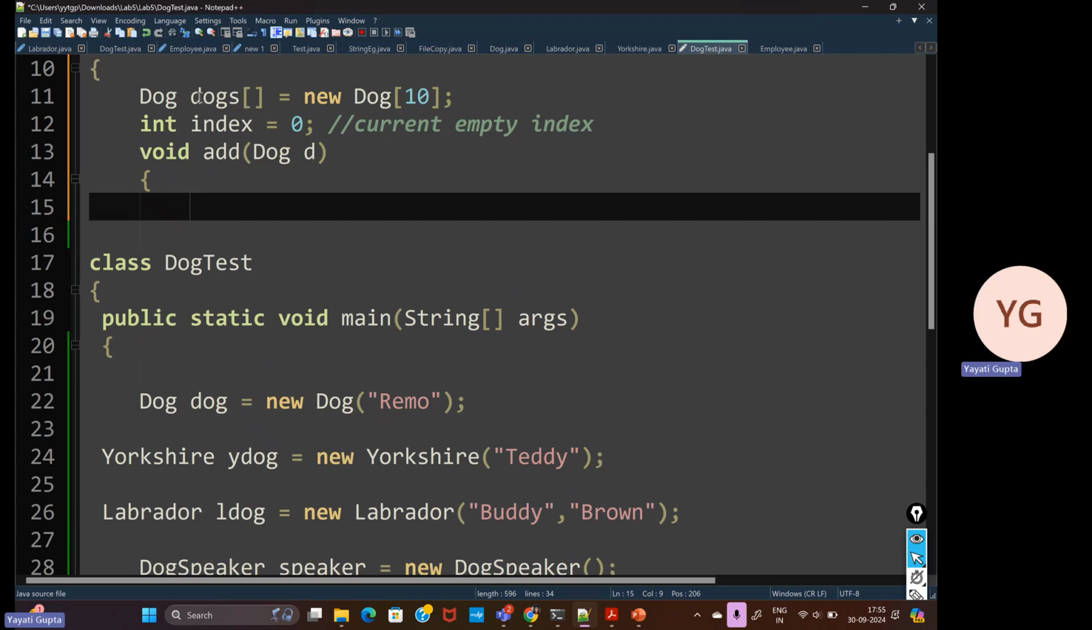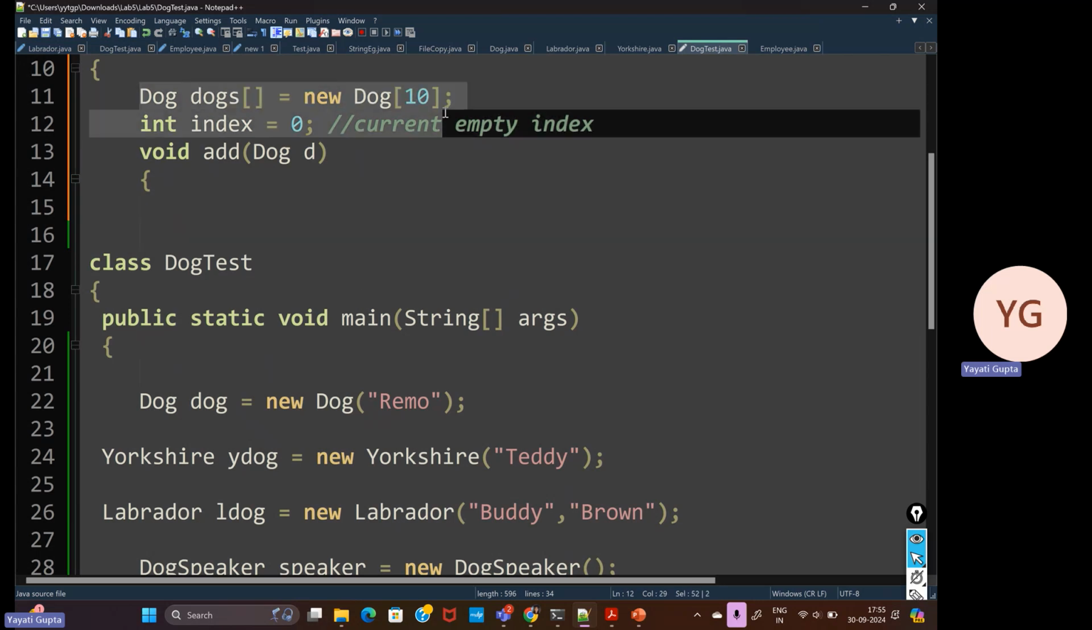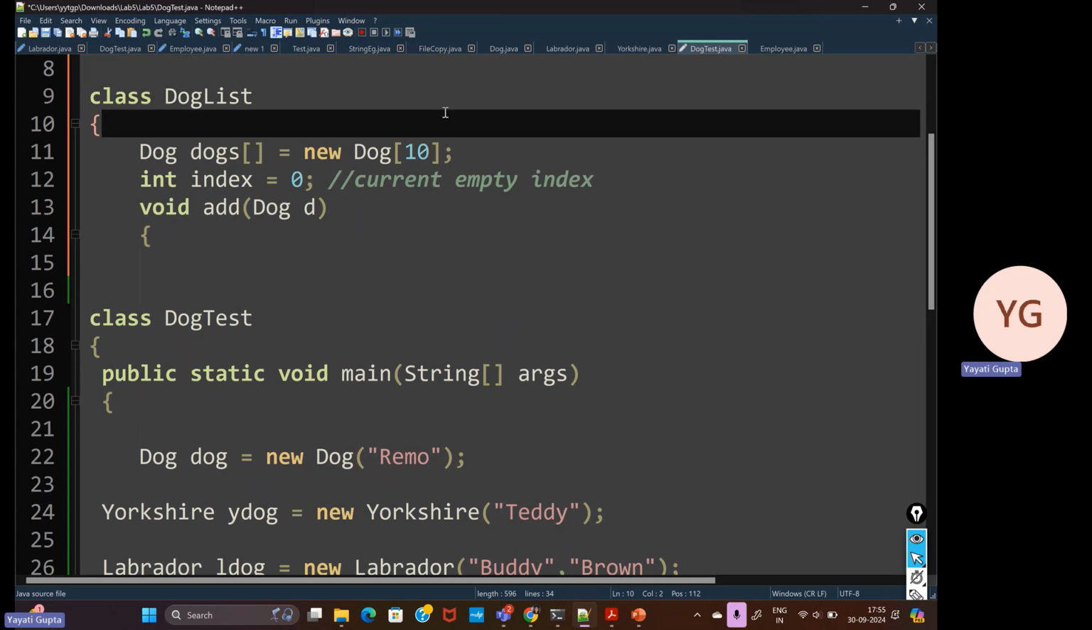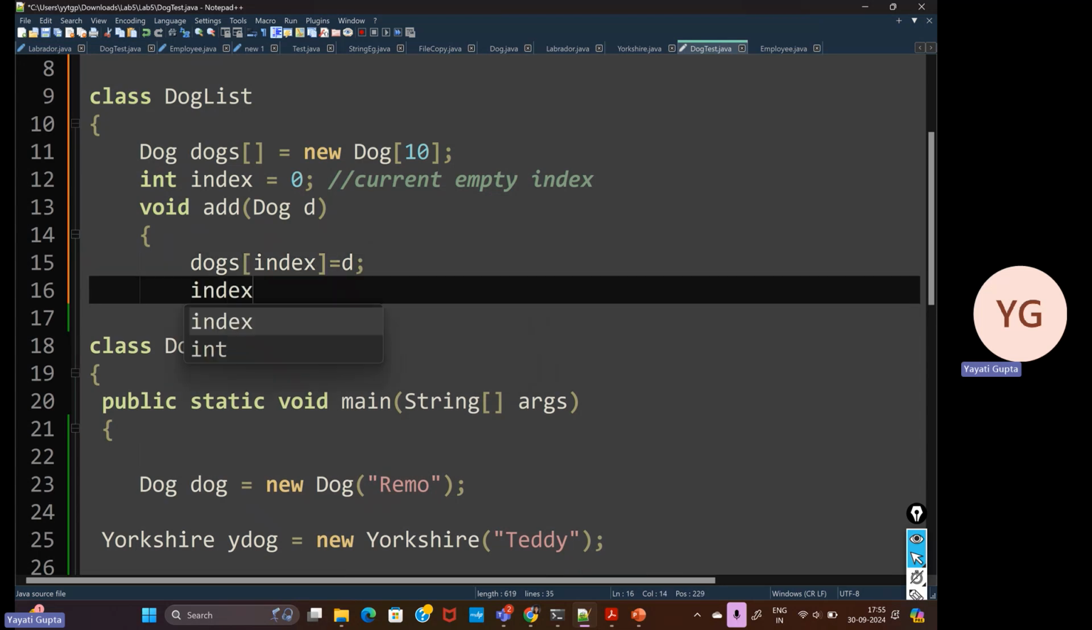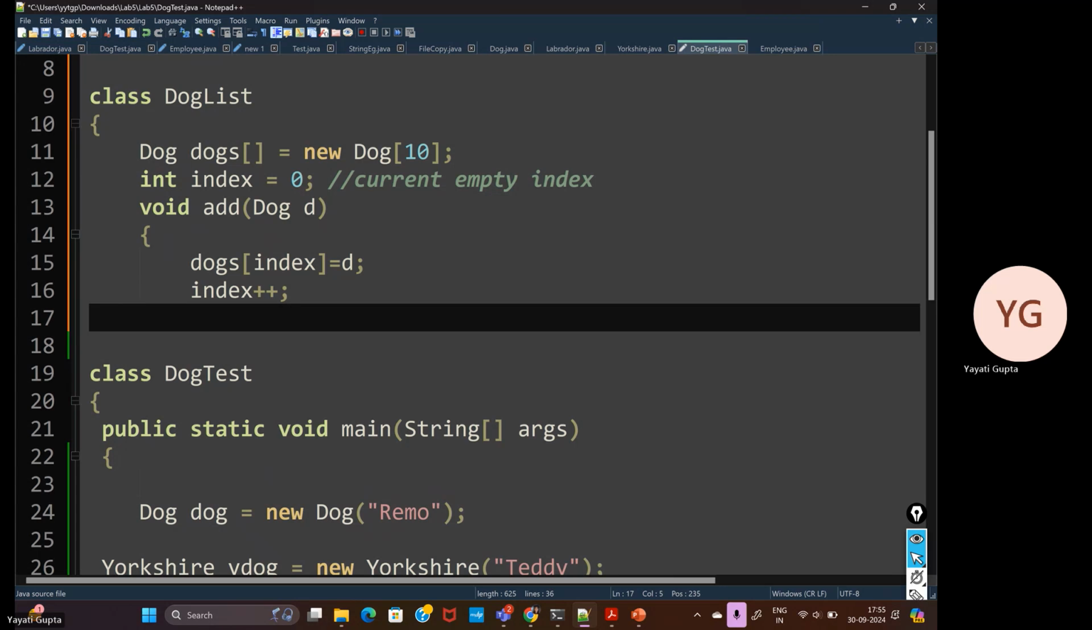If you remember, what kind of relationship does this show? As you see, the dog list is containing dogs, right? And as you have seen, dogs can exist independently of dog list as well. So you can say that it's an aggregation. Anyways, so void add Dog d. So dogs of index, in the current index, you can place this value d, right? And then you can do an index plus plus. That's all. I think that's how you can add dogs.